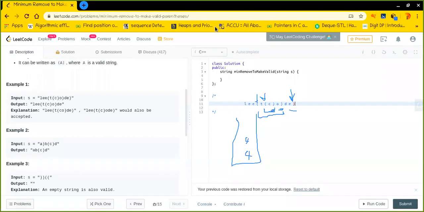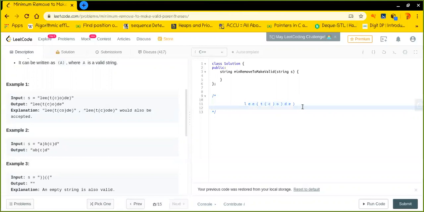I hope you got the solution using a stack, but it will take a lot of memory. So what would our original answer look like? The answer would look something like this.